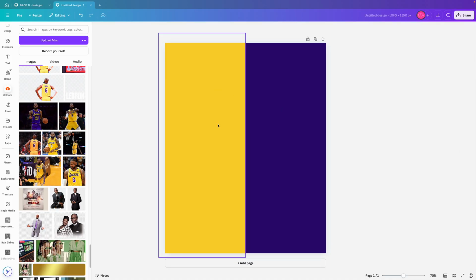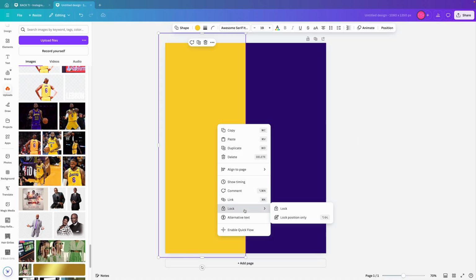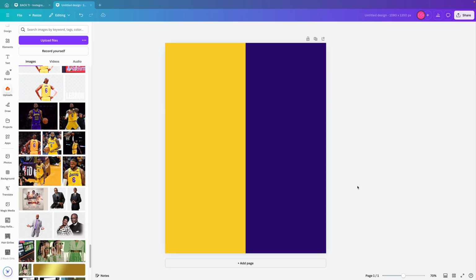All right, so once I got this, I do want to lock this because I don't want anything to move while I'm designing. So now that I have that, boom, we're getting somewhere, right?